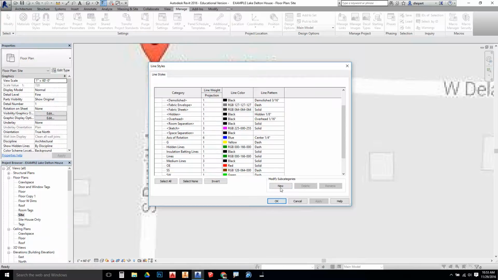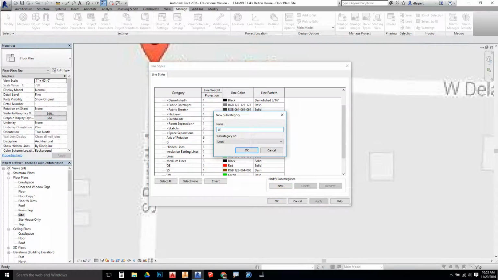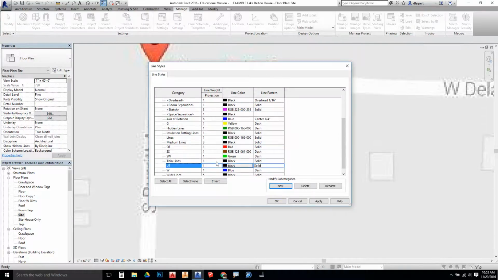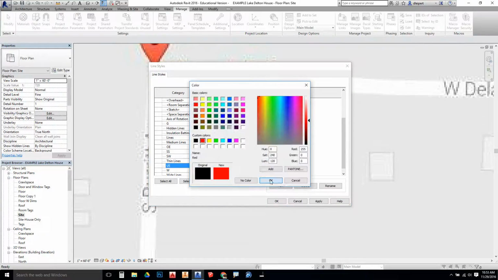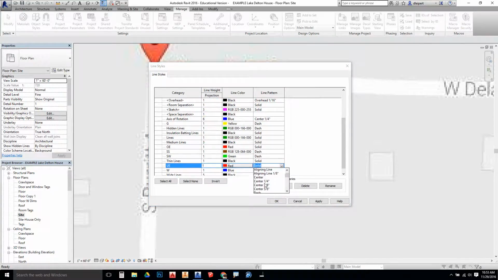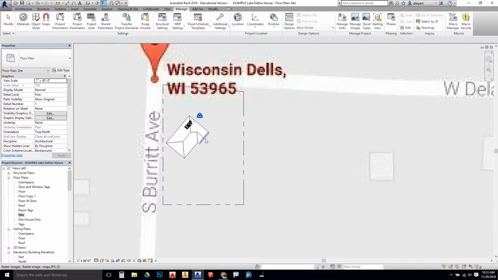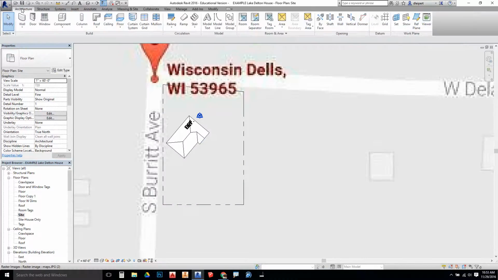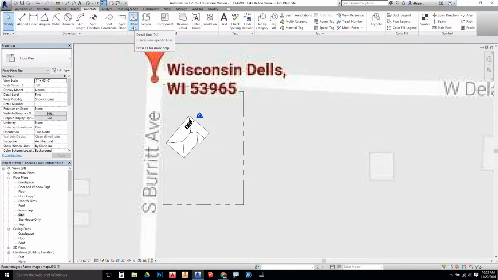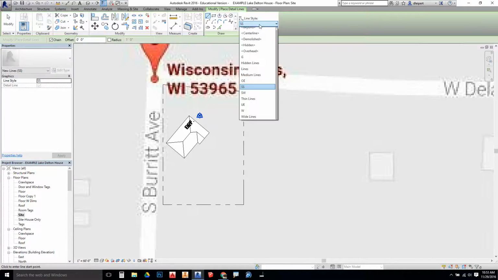Say apply. We're going to make one more new, underground electrical, UE. Change the color to red. And we're going to make this one dashed. Dash being that it's underground. And apply. And let's see here. Everything looks good. And we're going to say OK. Now to draw these lines in, we're going to go over to the Annotate tab and Detail line. Under Detail line, we can select the different line types that we just made right down here.